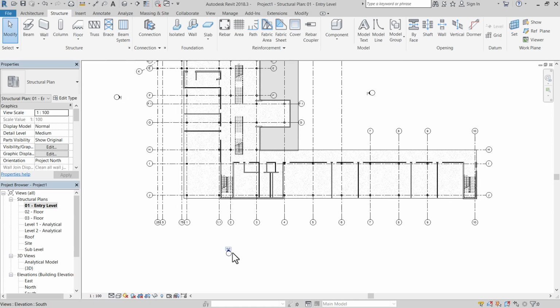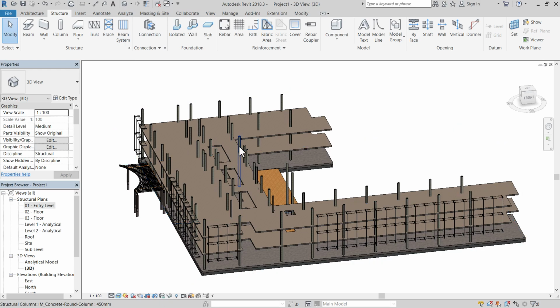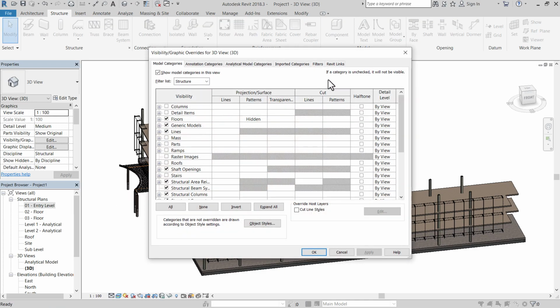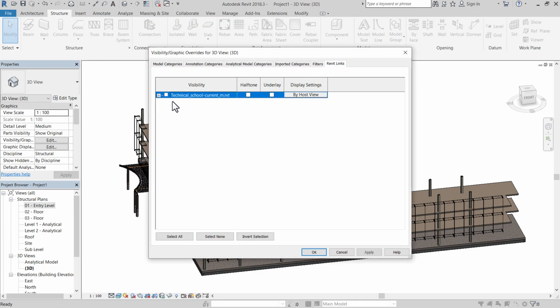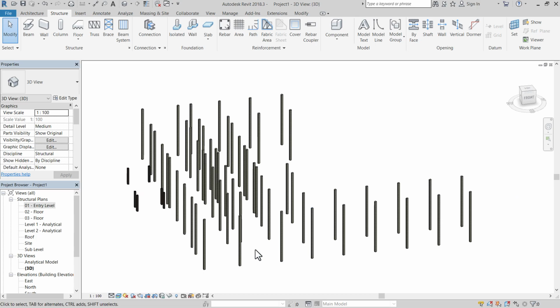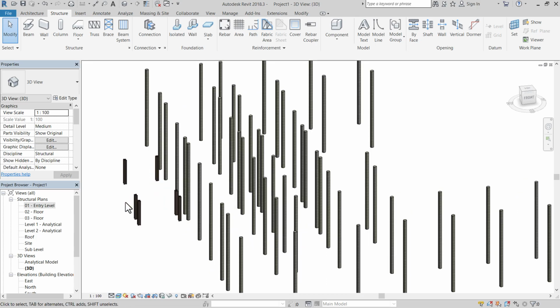So this is how you add columns. We can also see them in 3D. We will turn off the architectural model. So these are the columns that we have placed.